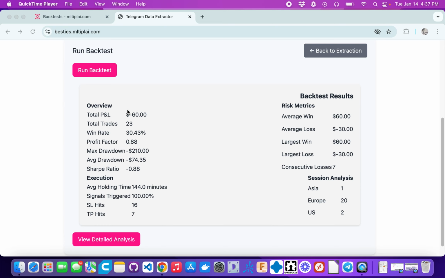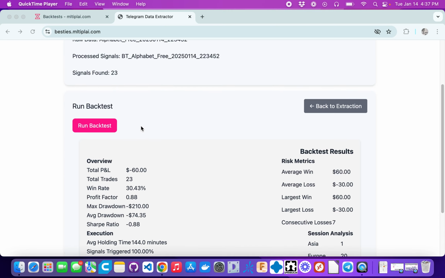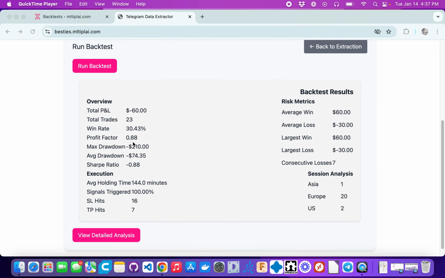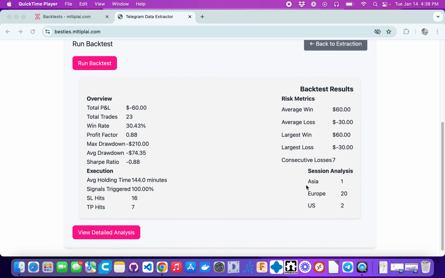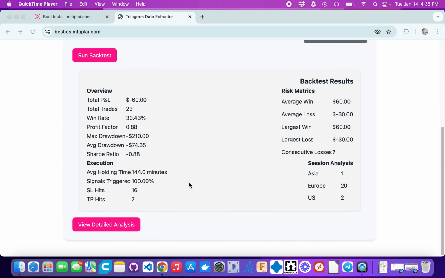So we went ahead and ran the backtest, and we've got a total P&L. We lost $60 for the month. Total trades: 23. We got our win rate, our profit factor, our max drawdown, our average drawdown, Sharpe ratio, number of times that the stop loss was hit, number of times that the target price was hit, consecutive losses, sessions, trades by session. And then we have a view detailed analysis button that will give you a report with charting and your list of all the trades that were taken and which ones won and which ones lost, which ones didn't trigger, because sometimes the trades don't trigger.